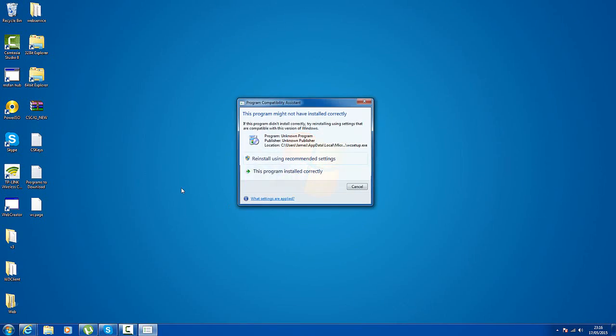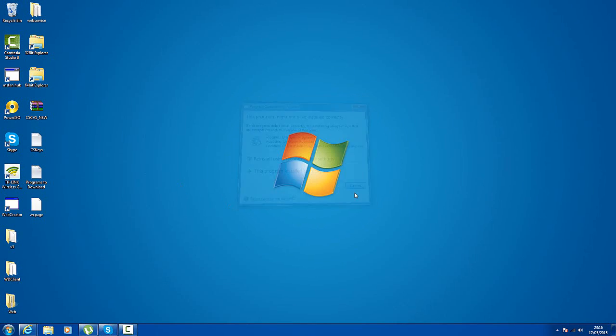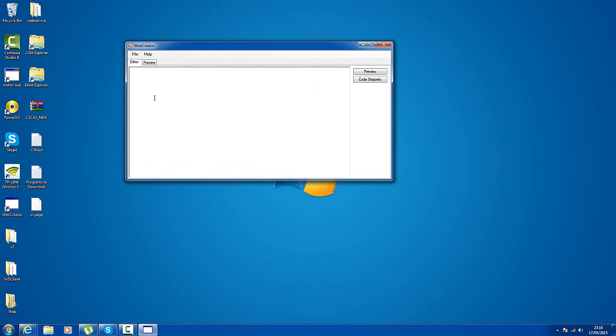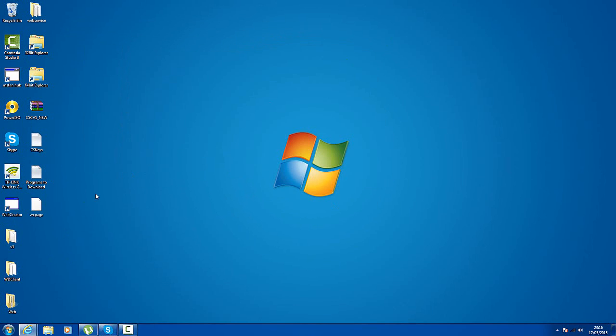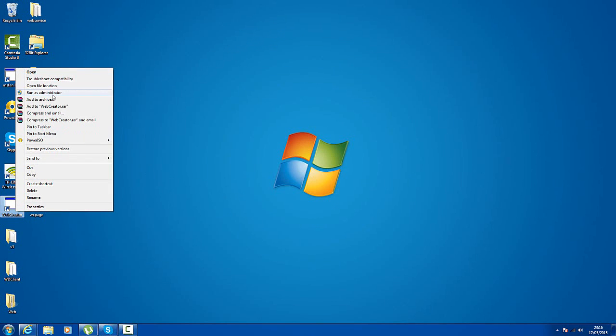So now if we go to the desktop, cancel that. What we need to do is click on Web Creator. So we'll click on Web Creator, and here we have the window. Now notice you'll get an error when you do this. That's because we're trying to save a copy of what's in the text area to a separate file, so there's a backup of it. So we click on Run as Administrator.